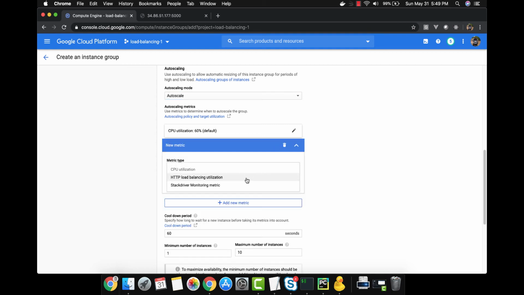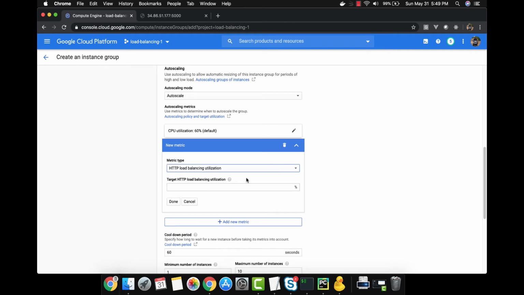There are other ways you can scale up. You can say HTTP load balancing utilization, how much capacity you want to scale up to, based on your autoscaling, based on your load balancing load.